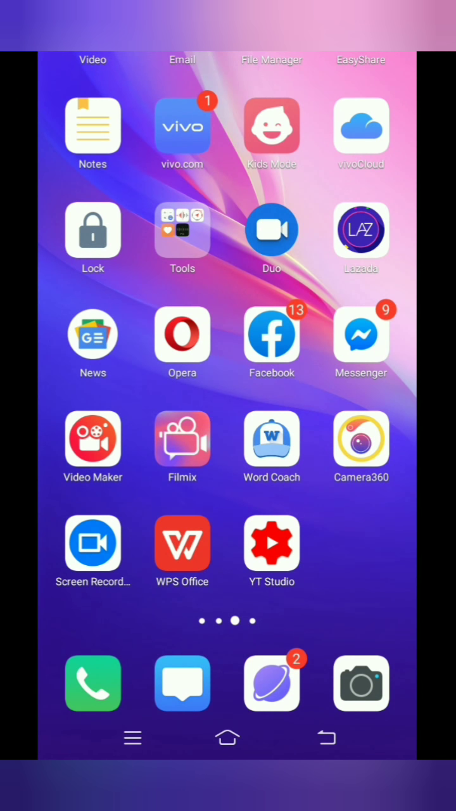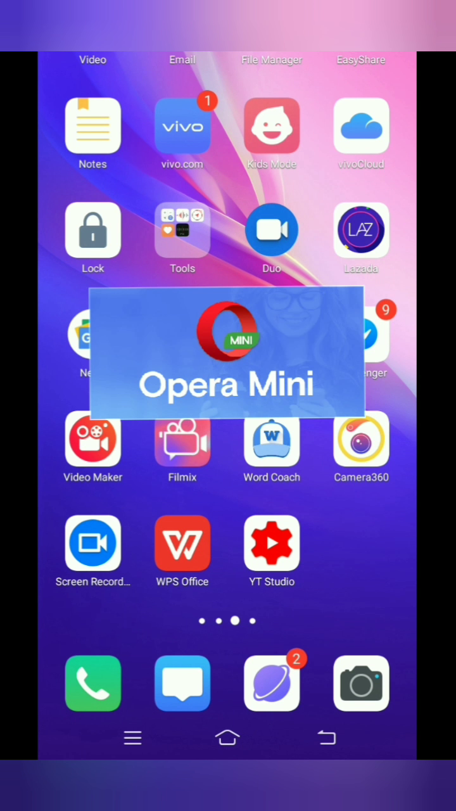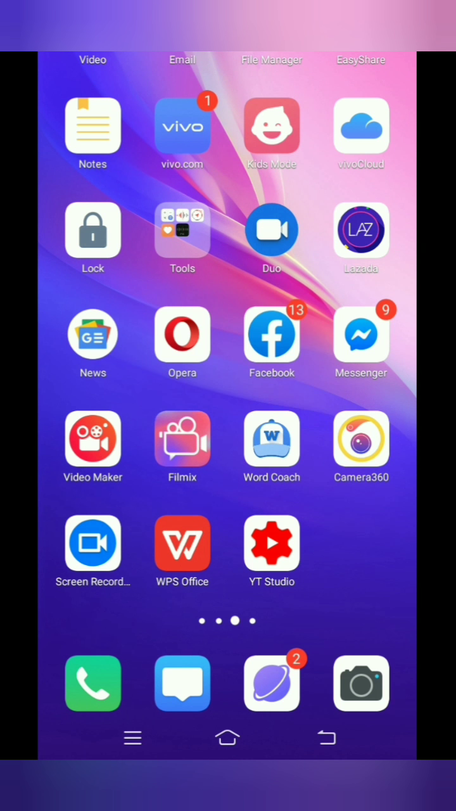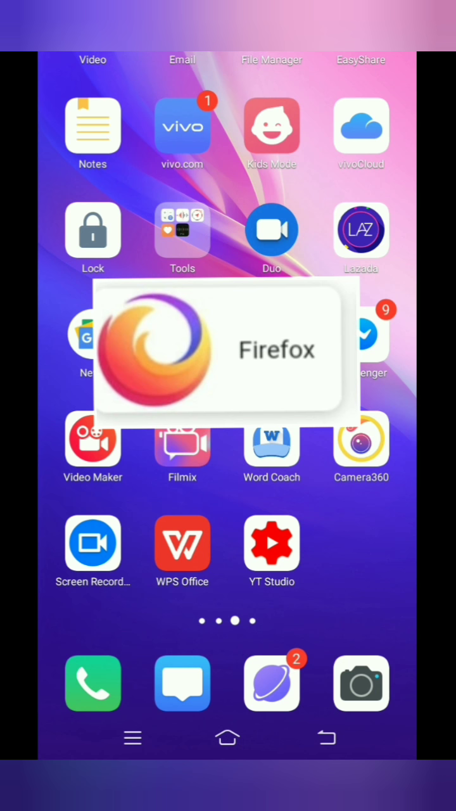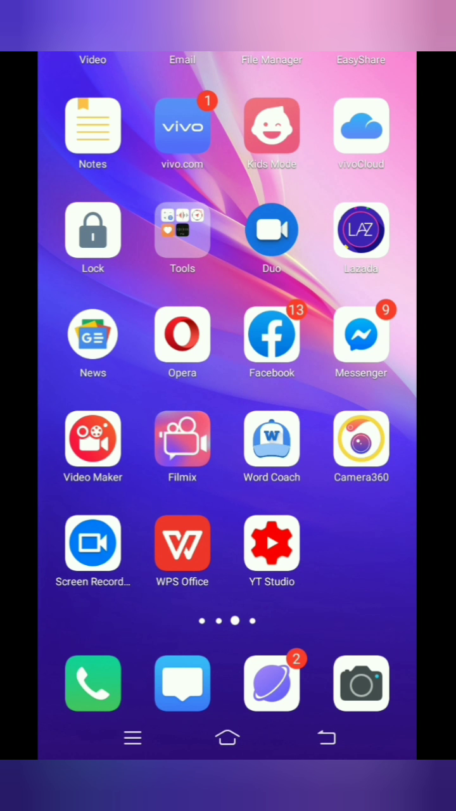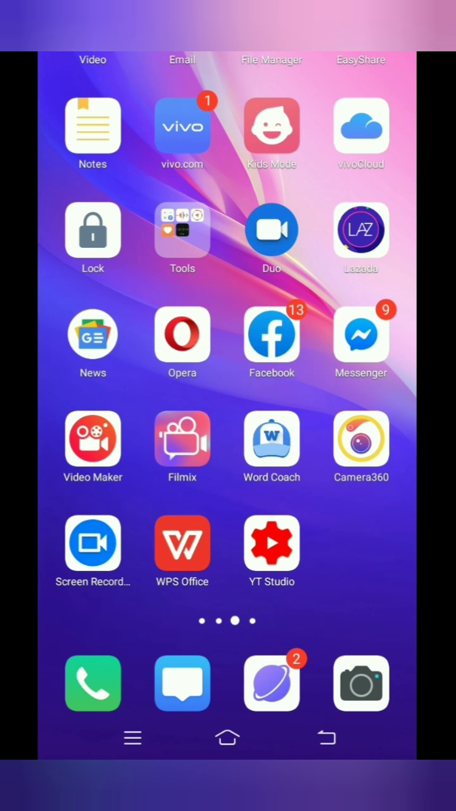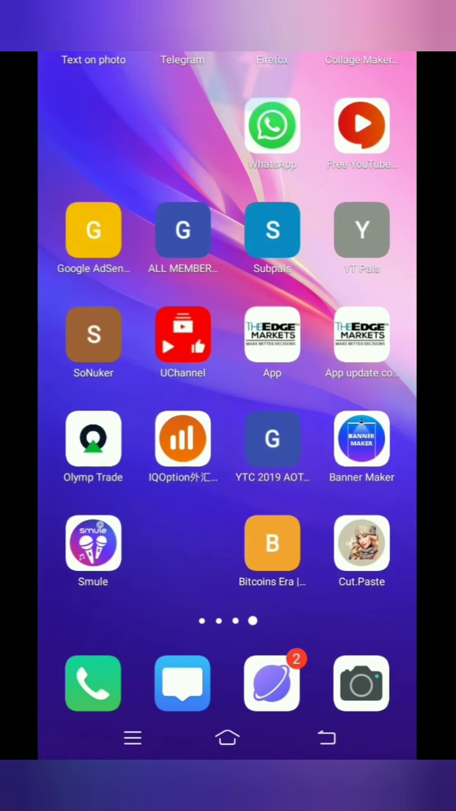So let's get started. We have to use a browser. Here in browser we have some options: we can use either Opera Mini, Chrome, or Firefox. Here I use Firefox. We can use either a computer or a phone. If you want to use your phone, you have to use your browser, and you just have to type your channel name and automatically they'll bring you there.